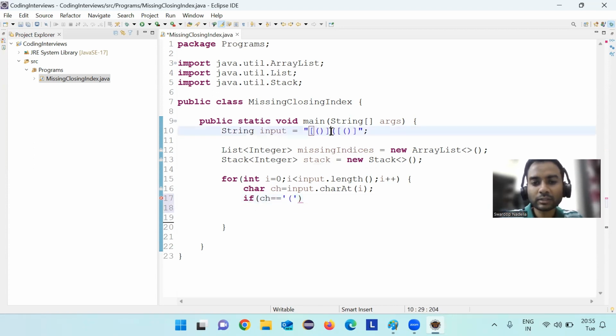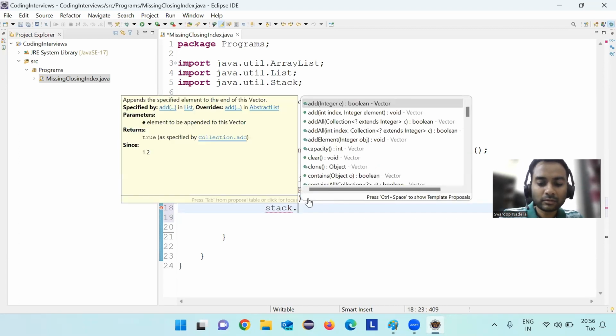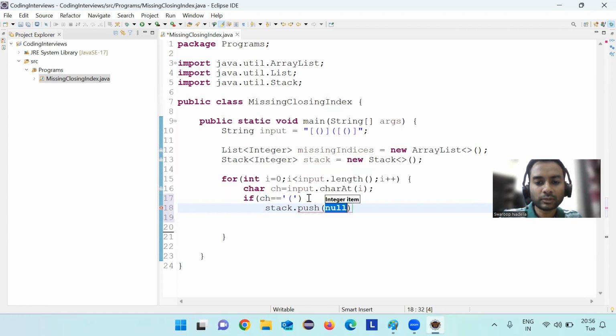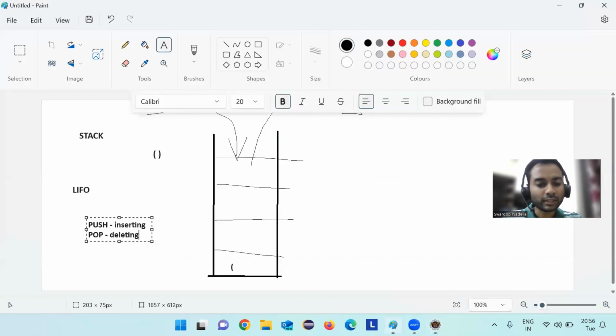So we are only focusing on the small bracket in this program. We are not going to target the square bracket. So only writing the stack.push, we need to pass the index location only. We are not pushing the value. We are only pushing the index. So if it is a small bracket, we are trying to store this element as I told here.